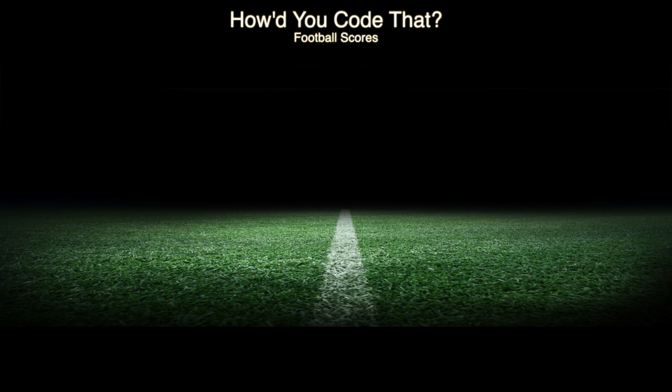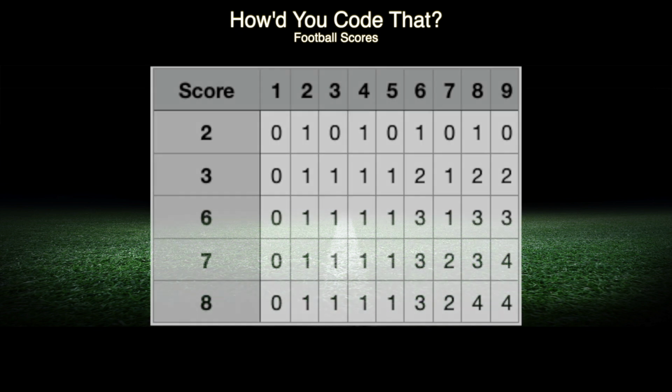How'd you code that? Today, we're writing an algorithm that, given a total score, calculates the number of ways the score can be achieved. The solution to this problem is a bit complex, so I'm going to illustrate how it works using a table, where each column represents the total score for a game, each row representing the possible ways to score, and each cell representing the count of solutions for a given score.